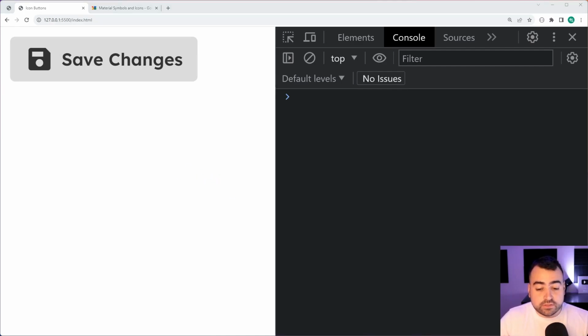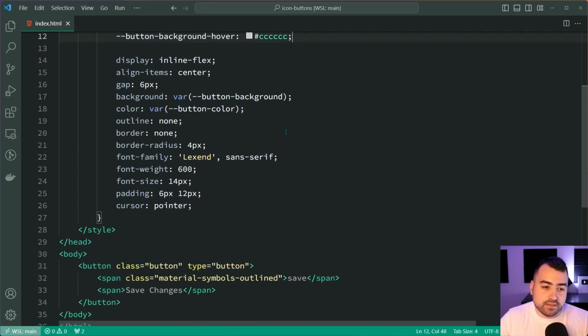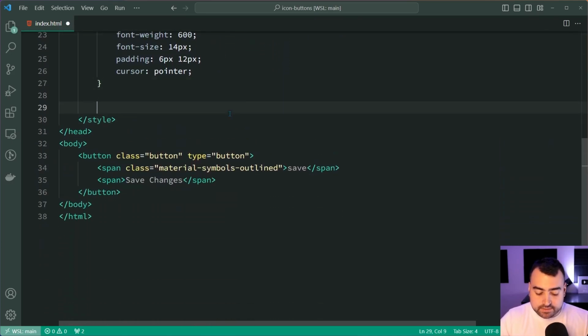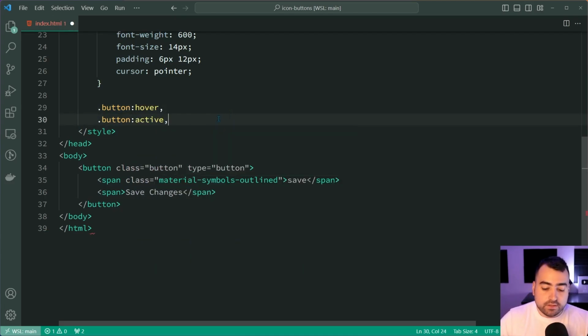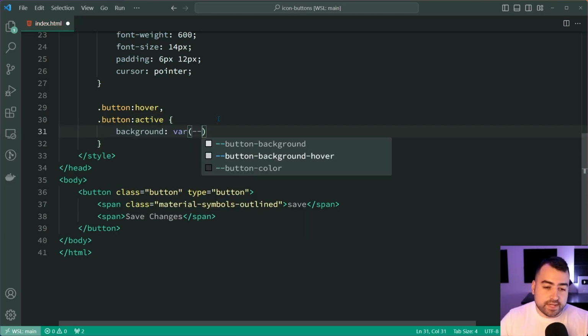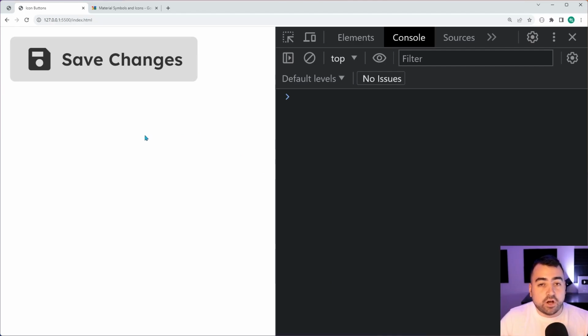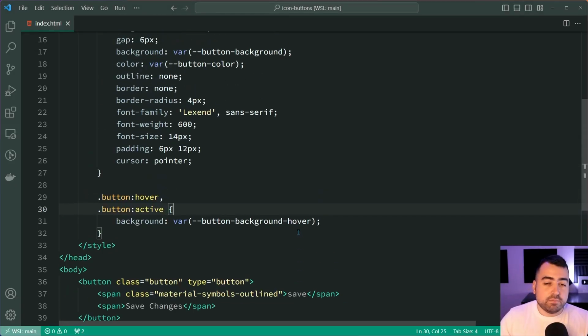We now need to apply a few more styles for the hover state. So you may have seen that I declared a third variable here for the background hover. This is going to be the color which gets used when the user hovers over the button or clicks on the button. So let's jump down here and say button colon hover and also button colon active. So for the hover and active states, we're just going to say background here, set it to be var, and then of course dash dash background hover, just like that. Save this, back in the browser, hover over the button, and the background color changes. So we are now done for the majority of the HTML and CSS for these buttons.